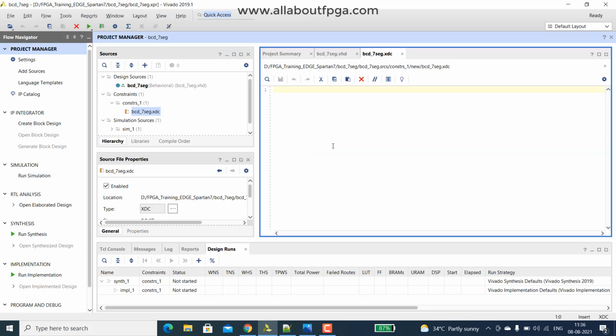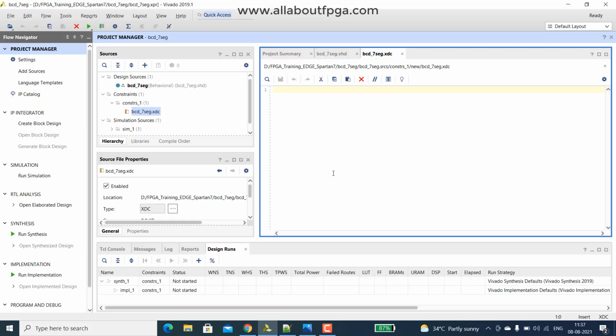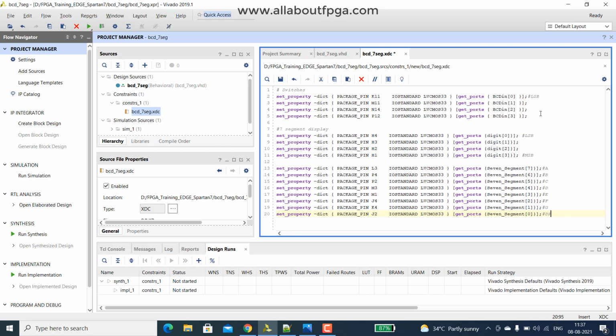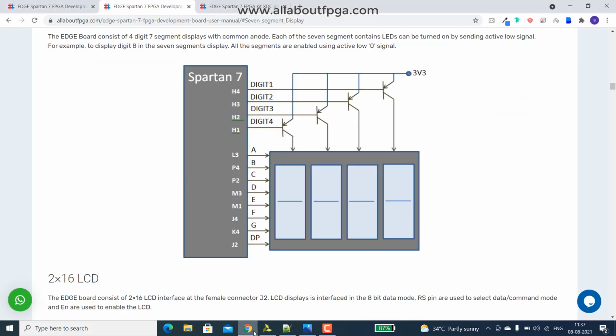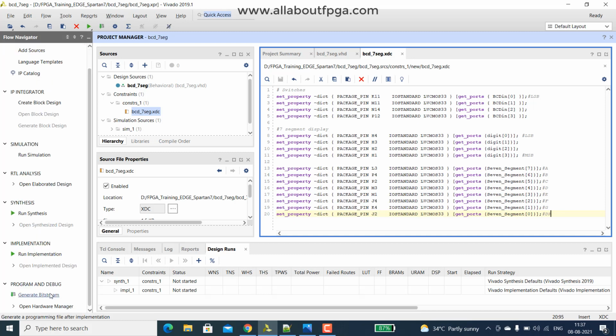Okay, now we have to provide the constraints. Again, I copy paste those constraints. So for BCD in, we have assigned 4 slide switches, and for the digit and 7 segments we have assigned the corresponding pins, like here from L3 to J2, then H4 to H1. These pins were assigned. Save this one. Generate bitstream.